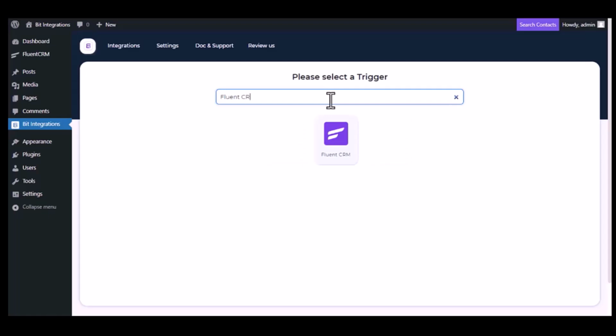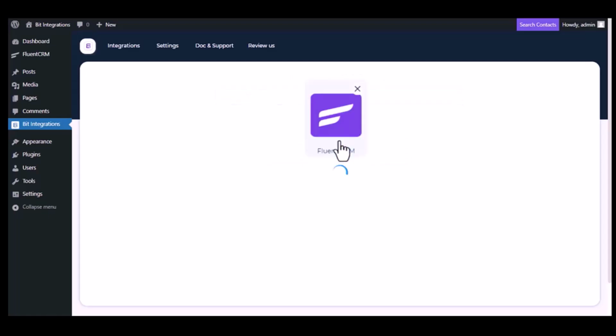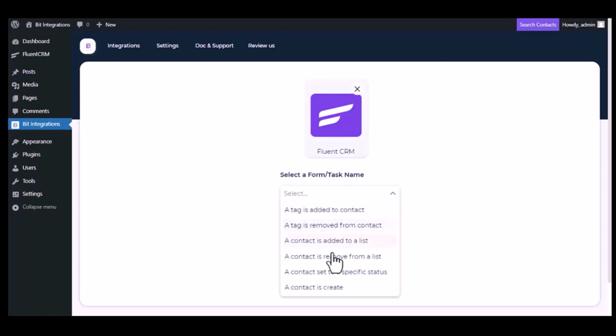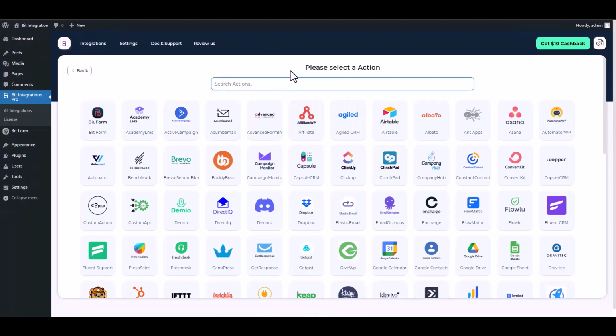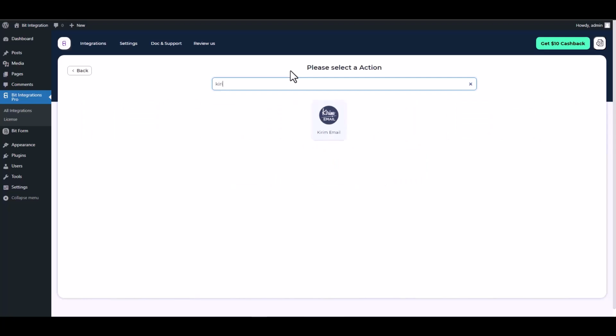Now search and select the trigger, which is FluentCRM. Select a form or task name from the drop-down. I am selecting Contact is Created. You can choose as you want. Click Next. Search and select an action, Kirim.Email.